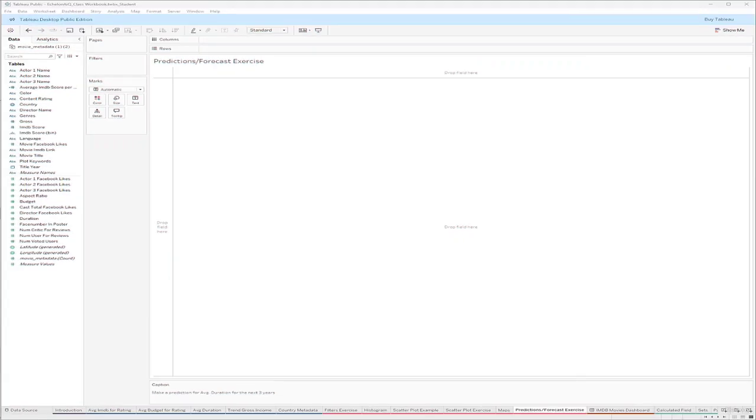Now let's talk about our predictions and forecasts exercise. Tableau has a feature within it that you can use to predict and forecast your data. So in this case, make a prediction for average duration for the next 3 years. Breaking this problem down, we have 2 components, average duration and then the years.